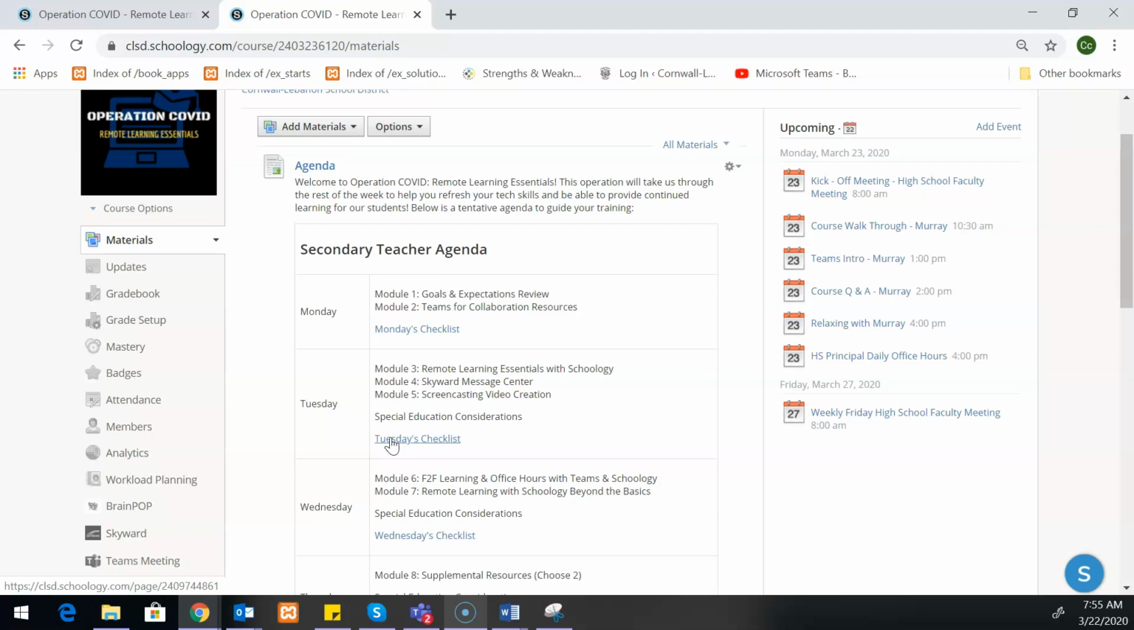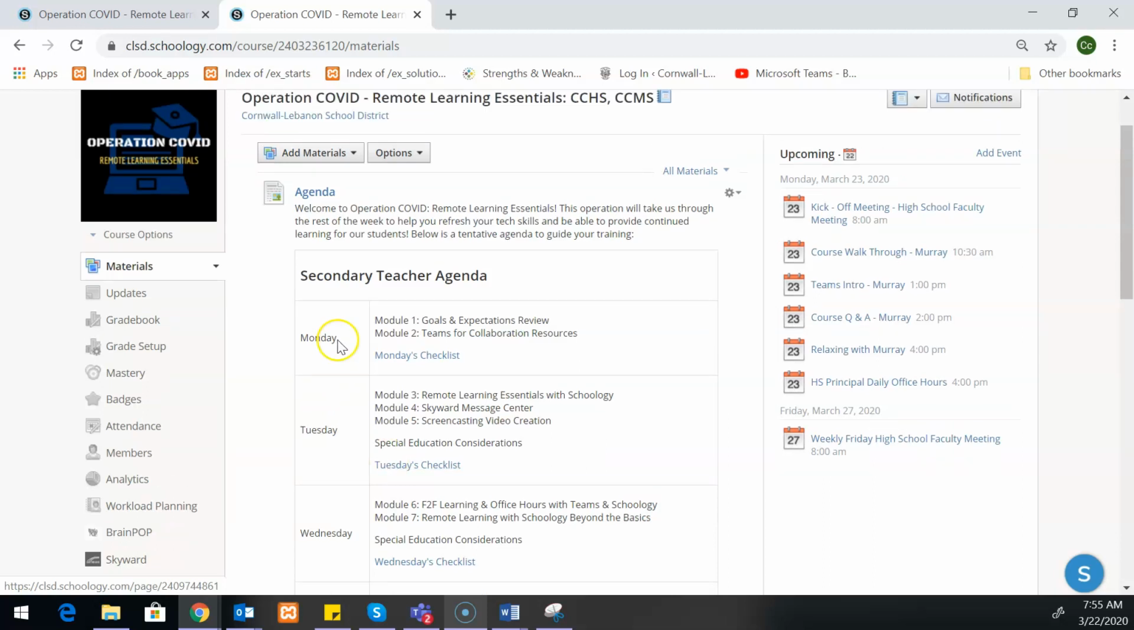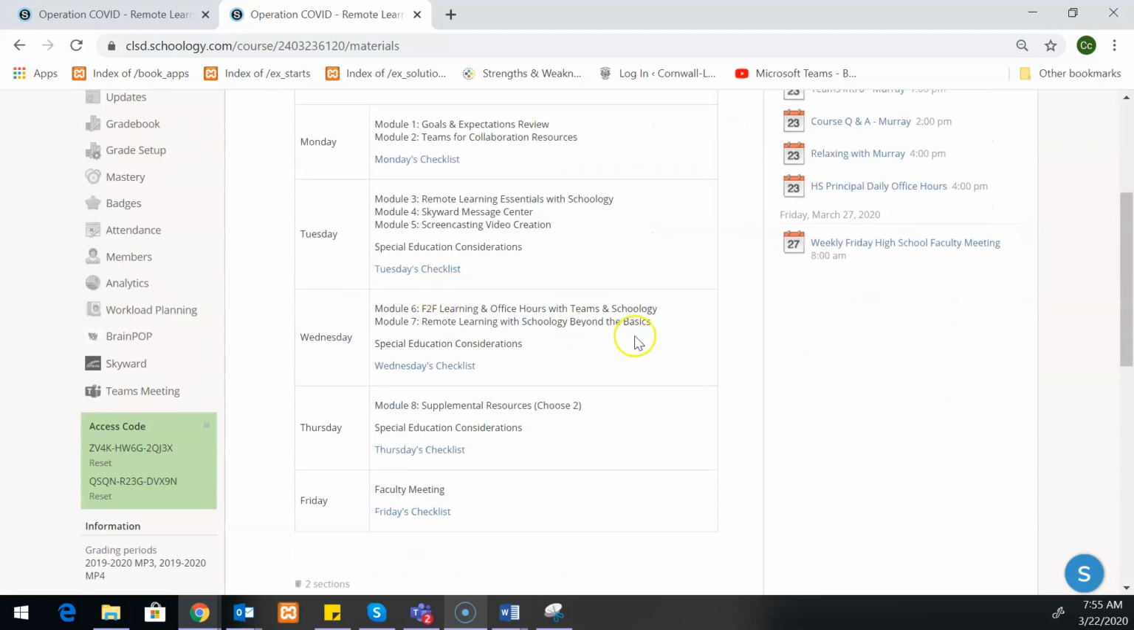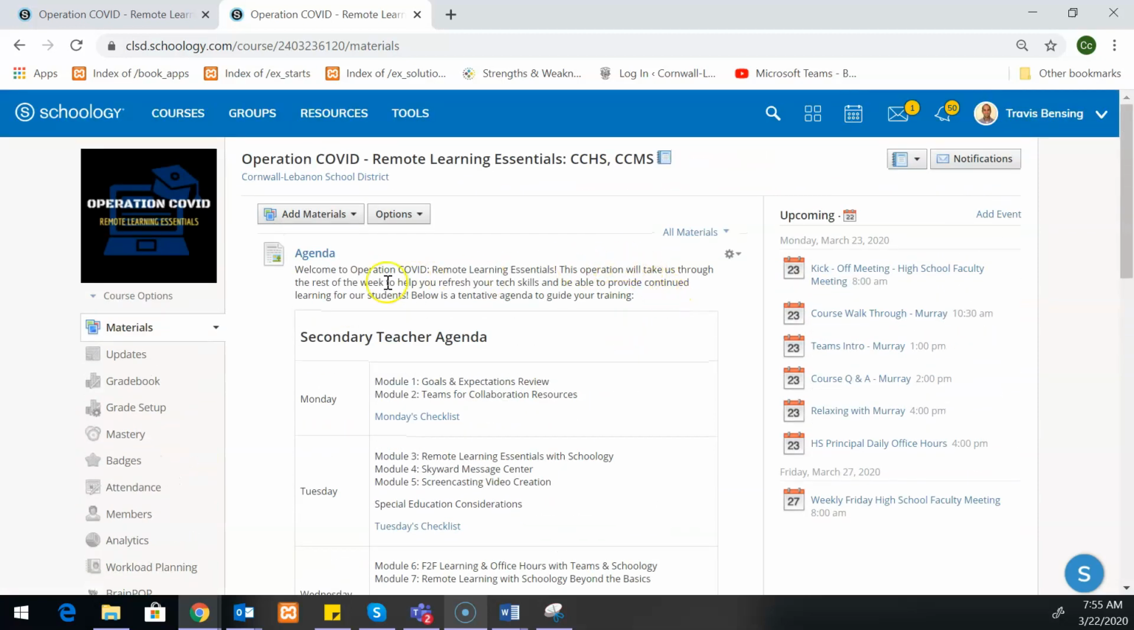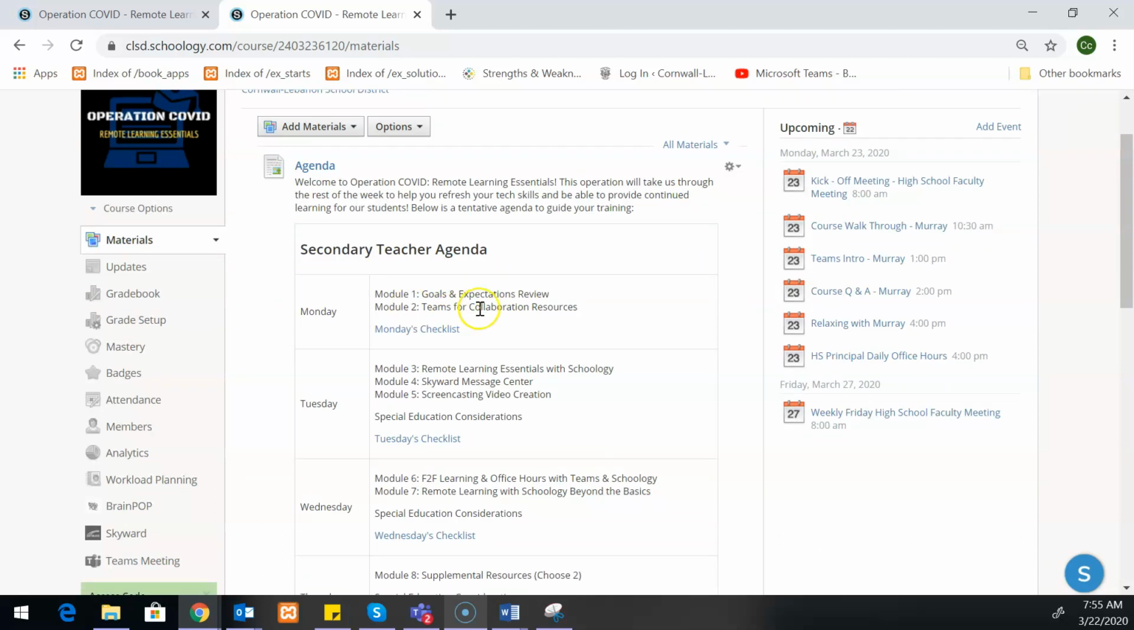And one of the ways that we can do this is through an agenda that you can put on your course page. So right now I have on my course a page where we're having you use this to see what you need to do for the day. As you can see right now, there's just a welcome message and a table with what's going on each day.